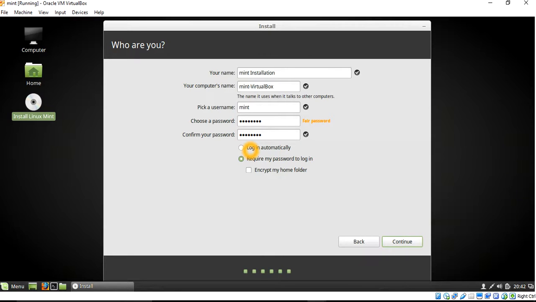Yes, it is right. I can choose here two options: login automatically or require my password to login. If you want to secure your system, then you can choose the requirement. I am not choosing this. And this option can encrypt your home folder so that nobody can see it without your password. So this is for extra security. I'm not choosing this. So let's go to the next step.